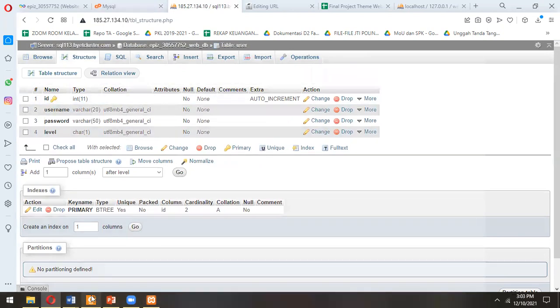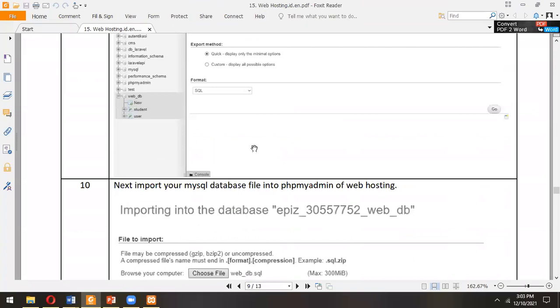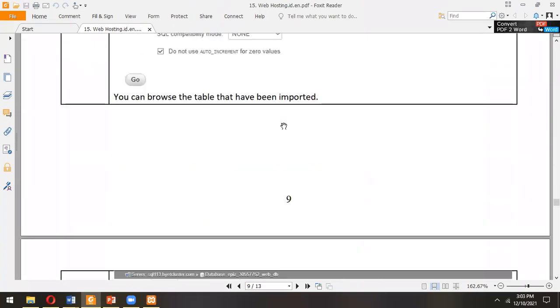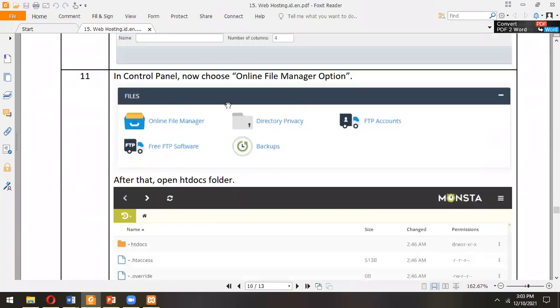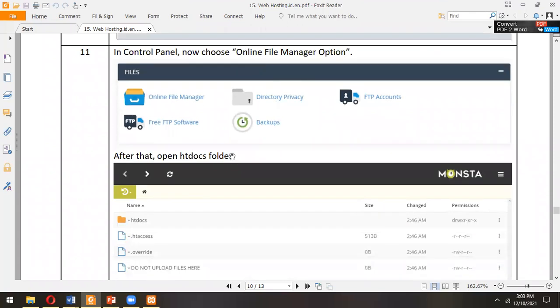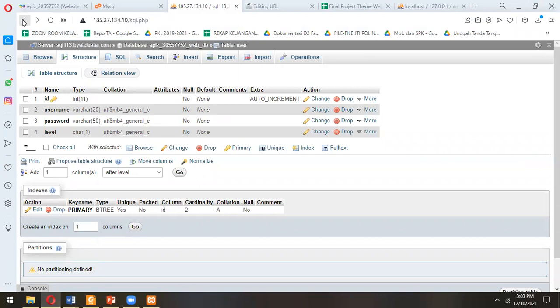Yes, ma'am. Okay, so we already have the database, similar to the one we have on the computer. After that, we can go back.